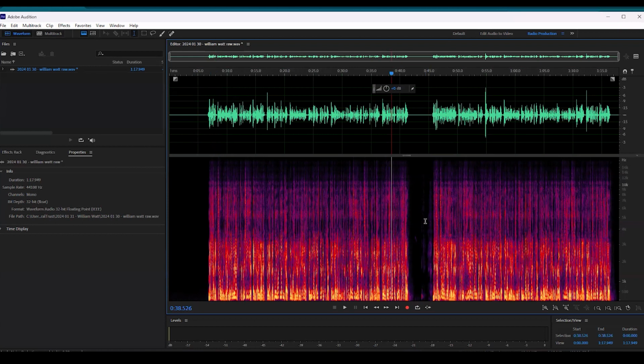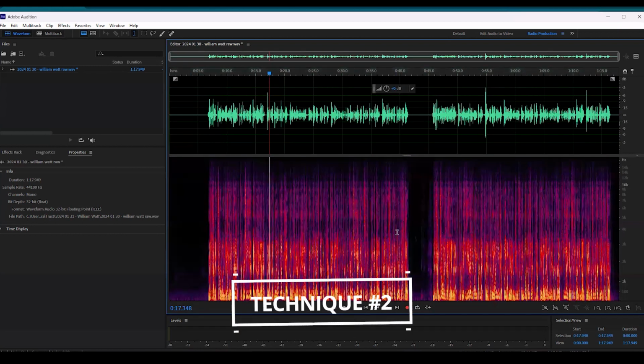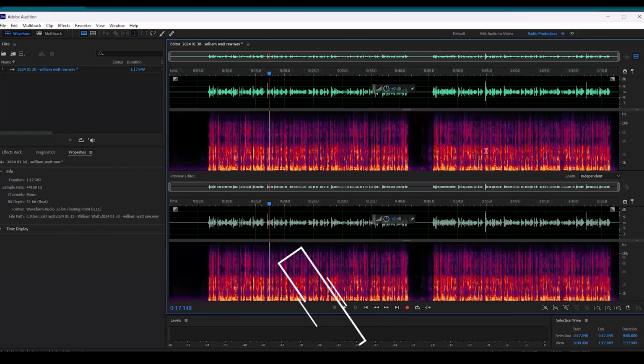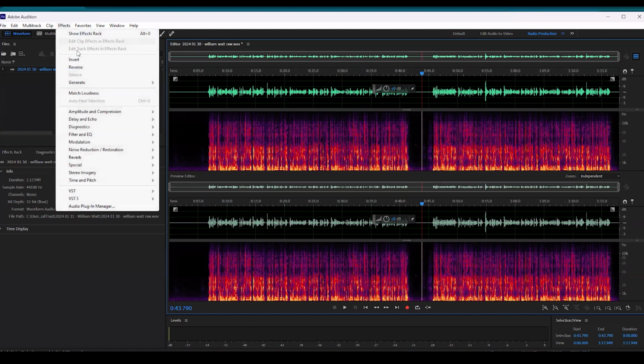Now let's put that noise back and we're going to do technique number two. Let's take a look at before and after. This is what our file looks like right now. And then this is what our file is going to look like after we apply whatever it is we do. Well, technique number two is with EQ. So let's try an EQ.